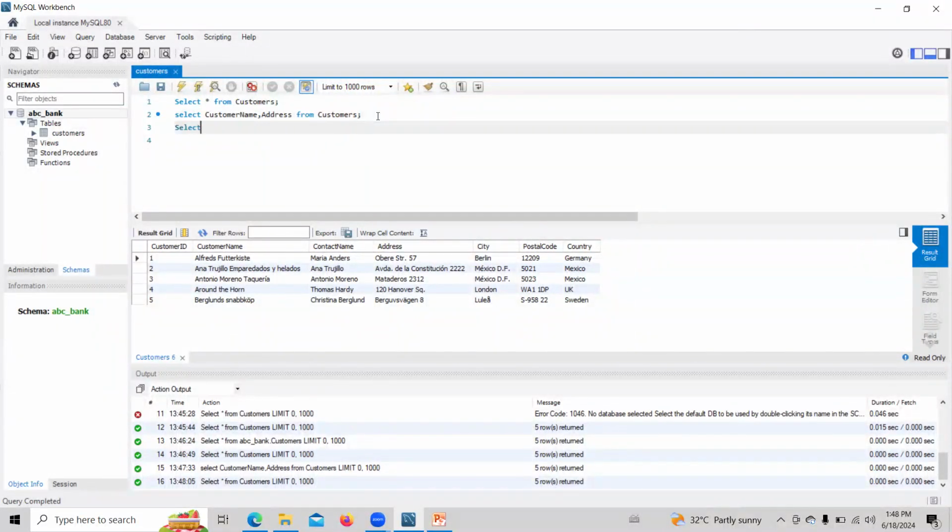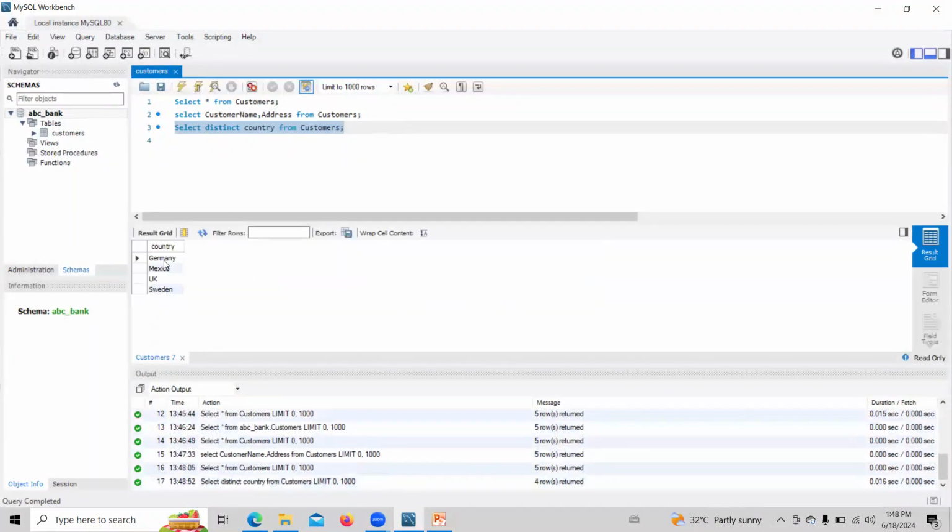You can just write SELECT DISTINCT. This will be suggested as well, so you can just take it from the drop down. Then you put a column name, that is country, and then write the table name: FROM customers. Then put a semicolon to end this syntax and execute this statement. You can see that there are 1, 2, 3, 4 unique countries in this particular table. So this is how you can extract this using DISTINCT.